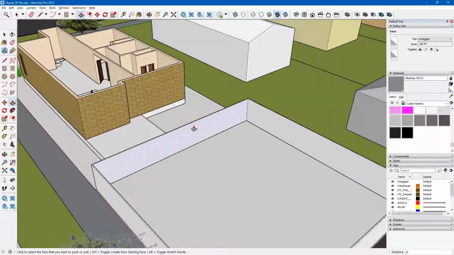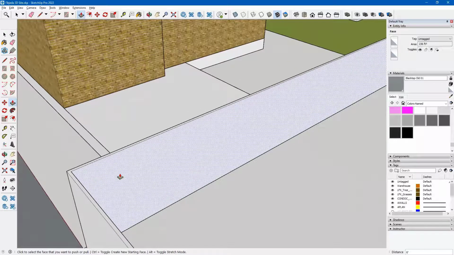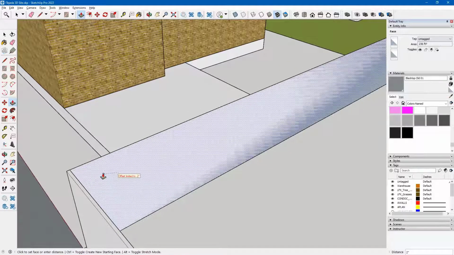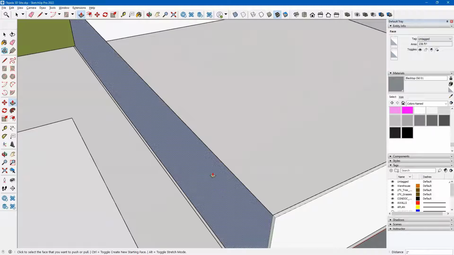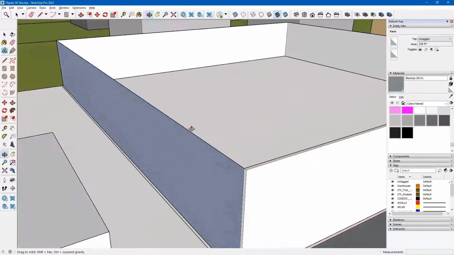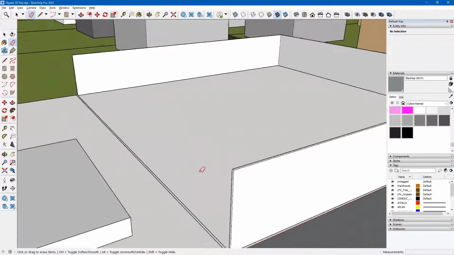Now, I don't want a fence on this side. So what I'll do is I'll simply take that surface, click on it, and push-pull it back so that it meets the other side like this. I flattened it out. And then the next thing I need to do is simply type E for erase and erase this line. And then I'm all set.